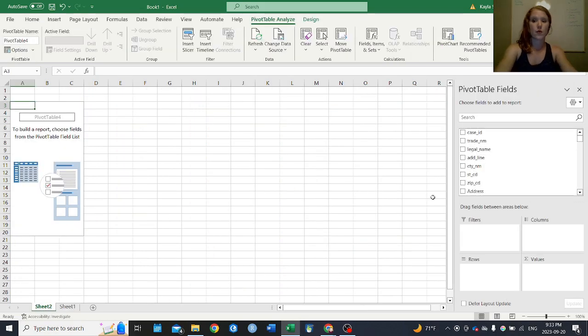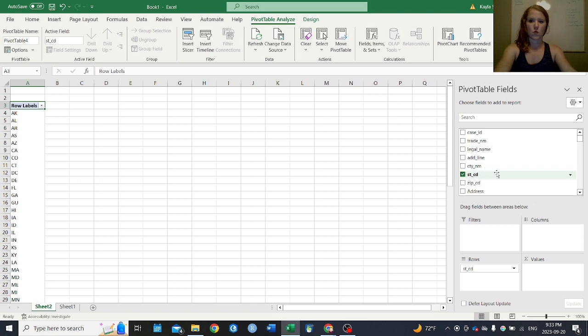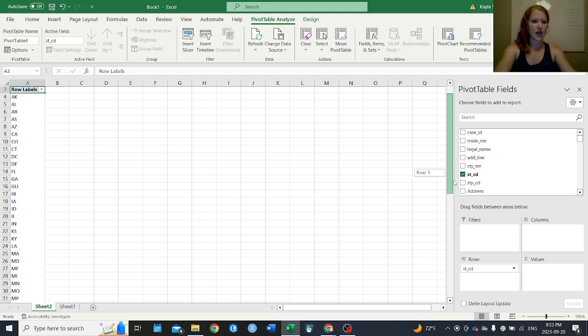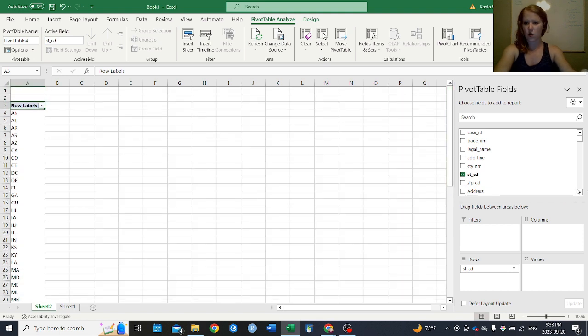So instead, what we want to do is go and do state. And so we can add the state. Now automatically it's going to put this in the rows category. And in this case, that's fine. We've got all the different rows that are in here, totally fine. And it's doing it by alphabetical order.